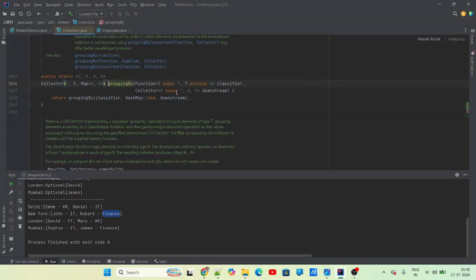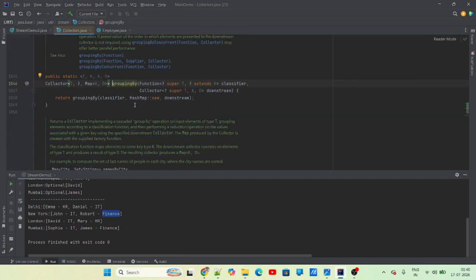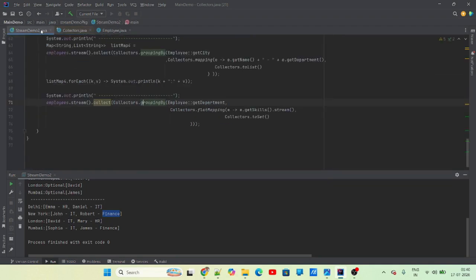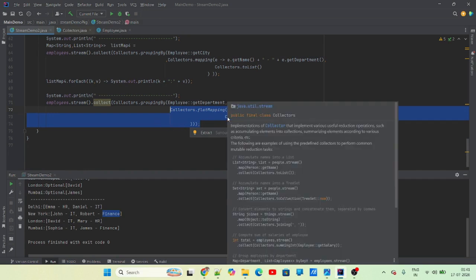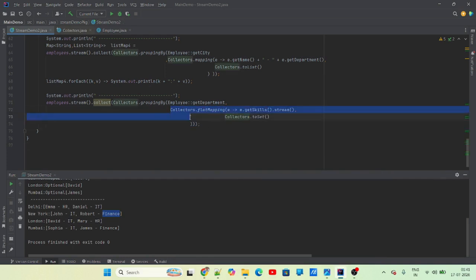In the grouping by, this is the definition here. You will see the classifier. Classifier is the first part that you see. This is your classifier, and then this is your collector, which is the downstream. When we say downstream, it means this is going to return something. It could be any other collector which is returning some kind of list or set, whatever data. So this is what the downstream means.